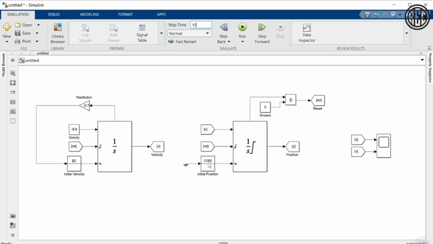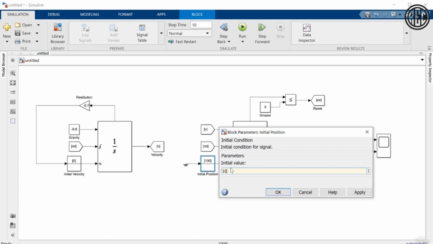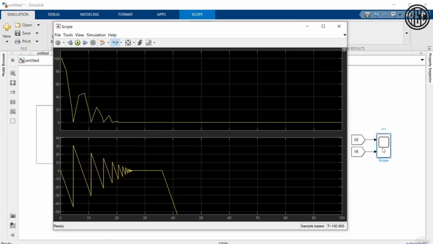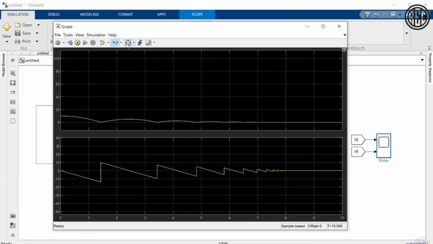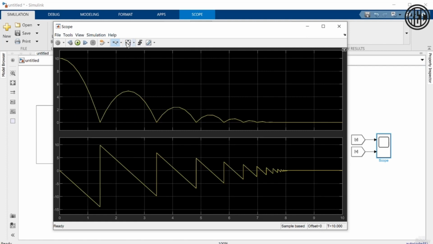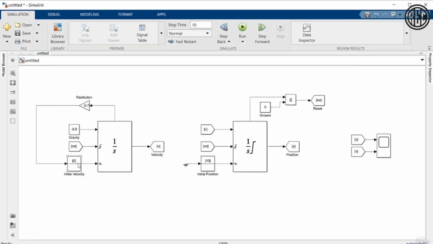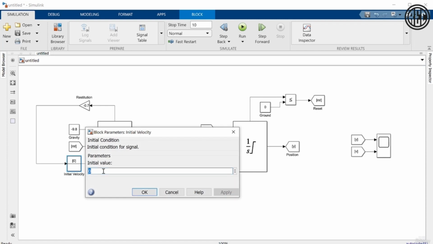Now let's change this back again to 10 seconds. And let's change this initial position to 10. So basically the way that we ran the first simulation, let's run this again. And one thing that you can do to scale the X and Y axis to something that's more meaningful for your simulation specifically is you can click this button over here and Simulink automatically adjusts the zoom so that your simulation looks better. So again, we're starting at 10 meters above the ground, it's bouncing back up.